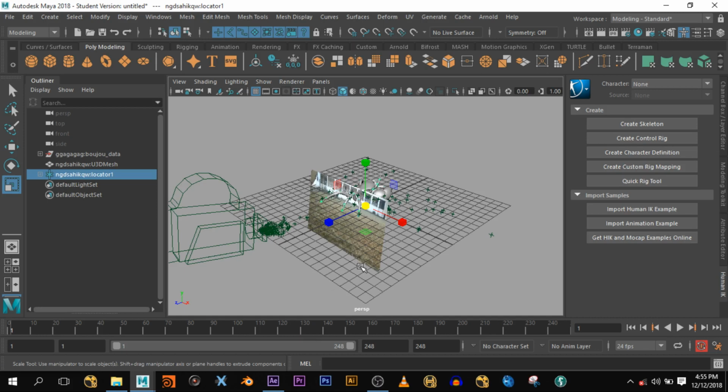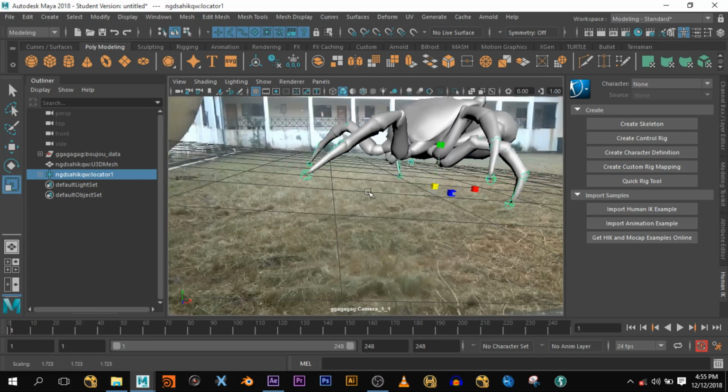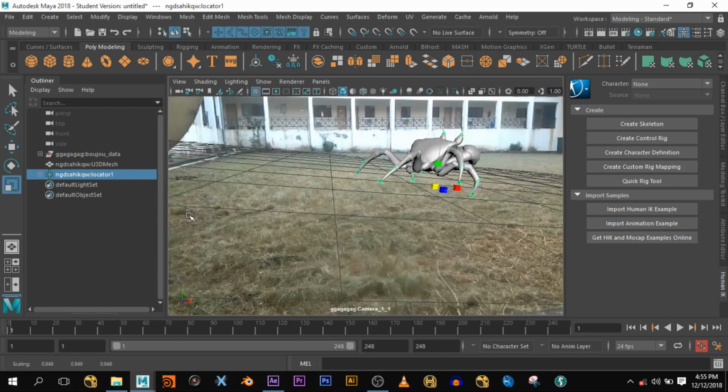Let's bring it in. Move it inside. And it's still going slow, small. So let's look at it from our camera. This is it from the camera. So let's go more smaller, something like that.